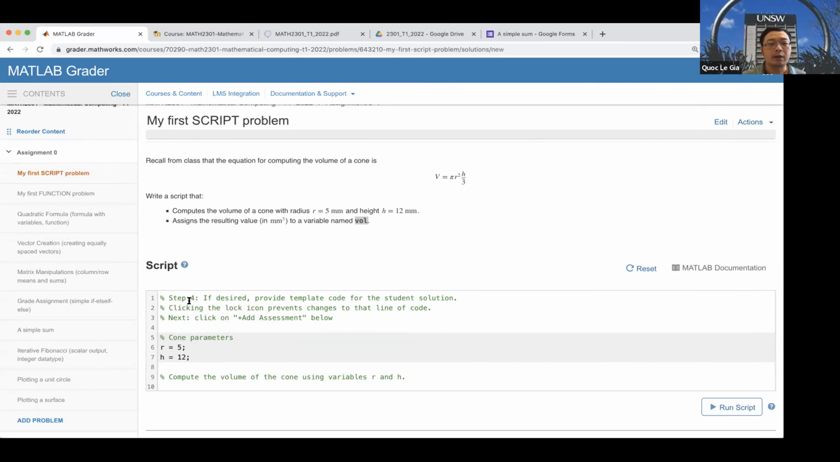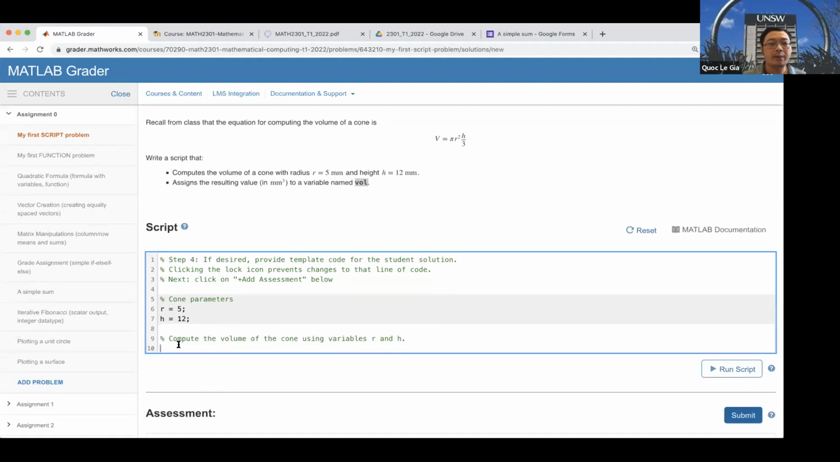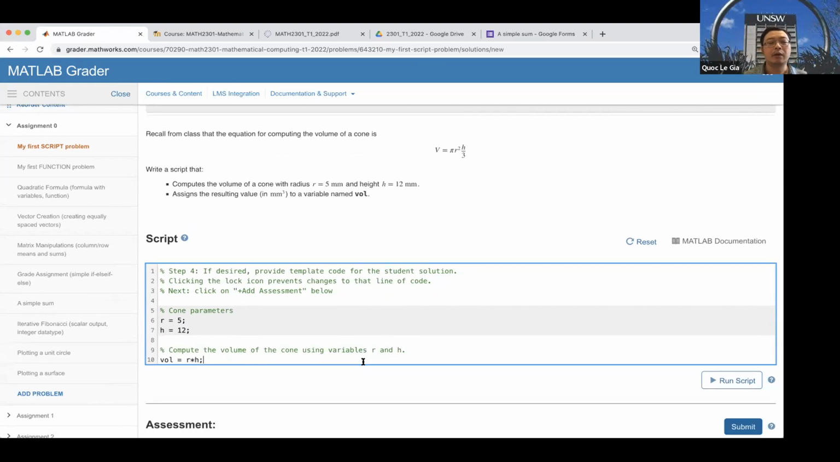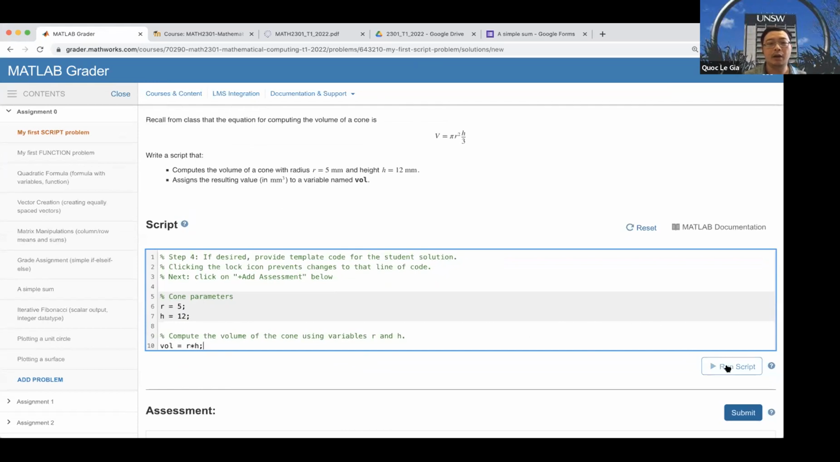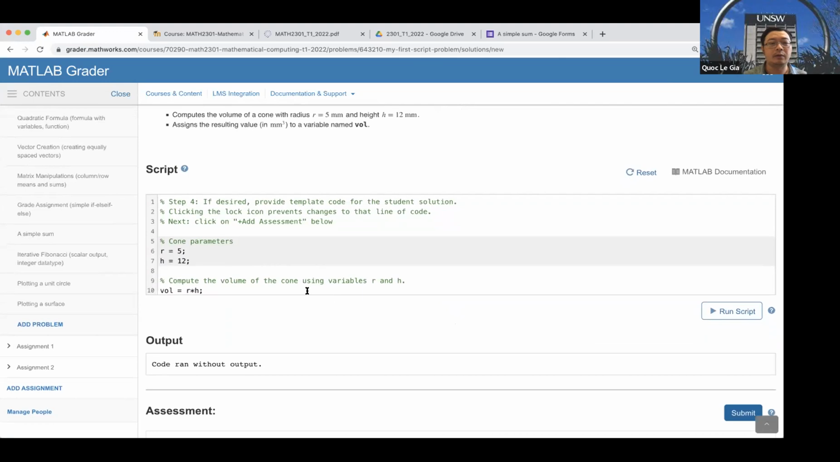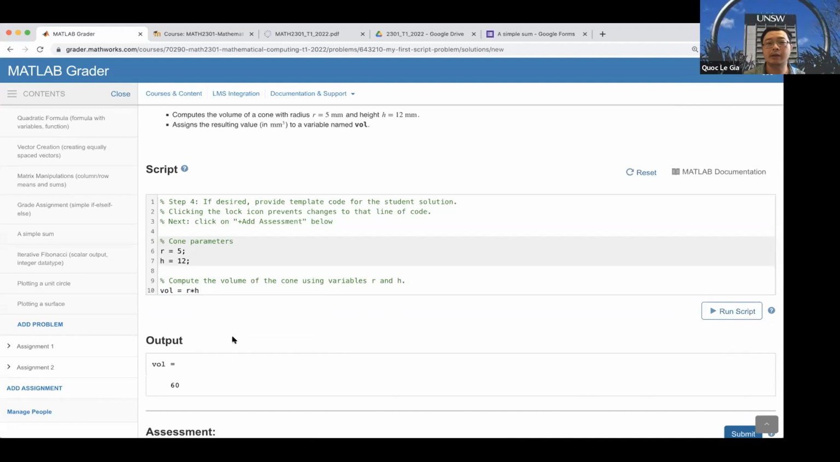So suppose in this one, they just gave you two lines. The first line says what is the value of r and what is the value of h, okay? And then you just type in the command to compute the volume. Remember you can type in the MATLAB command here. So suppose I just type r times h, then I can run the script. It will contact the MATLAB server and run the script. If I put a semicolon here, then there's no output, but if I don't put a semicolon, then it will give me the output. Okay, so the output is 60.